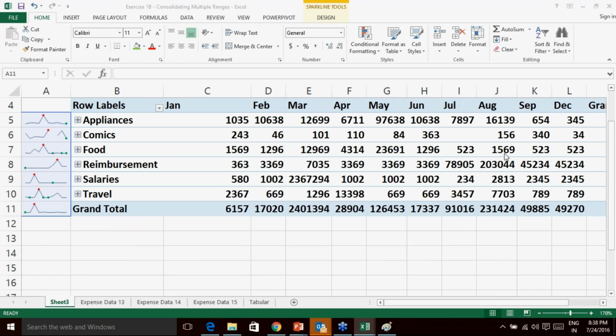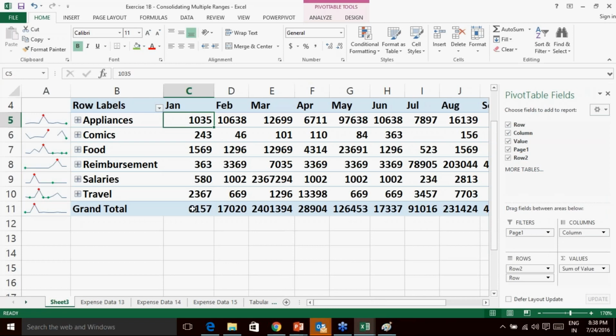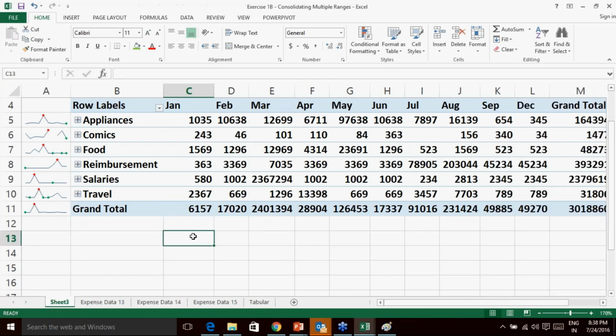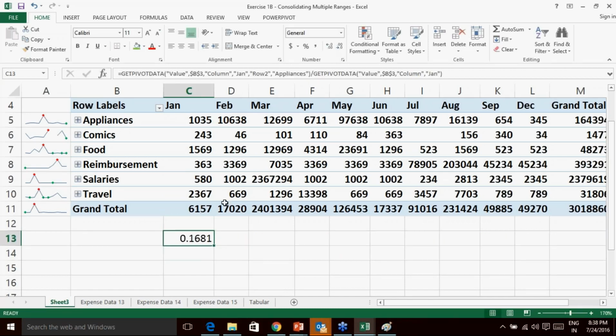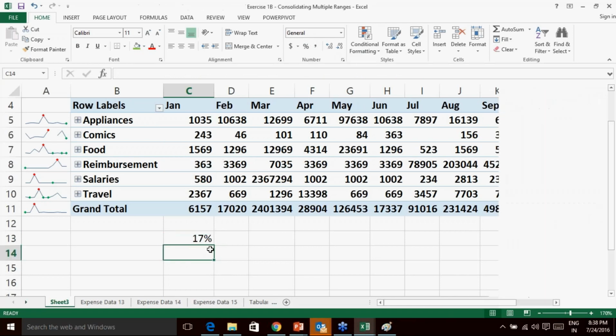Okay, folks, great. So now we're going to understand a little more about whether we can do some descriptive analytics on this data. Suppose I want to know January expenditure as a percentage of the total expenditure. So 1035 as a percentage of 6157. I say equal to 1035 divided by 6157, and I get 16%, the approximate expenditure.